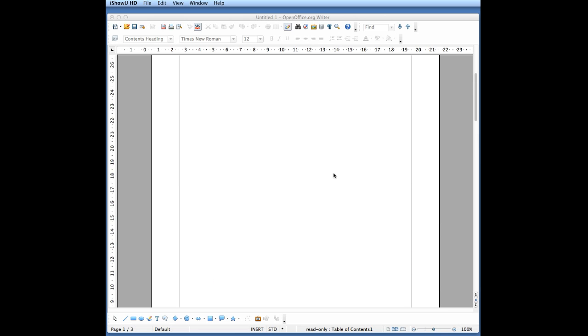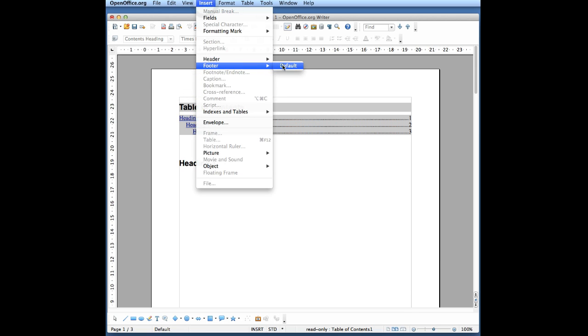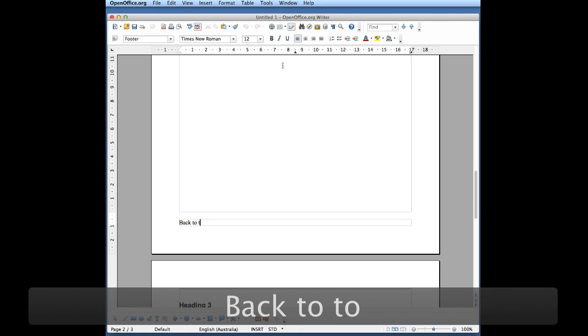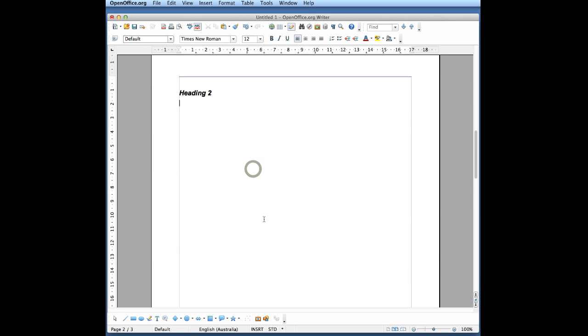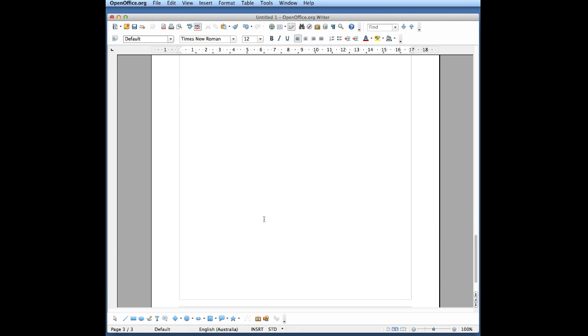So I've got 3 pages. And I now want to add that function that allows me, when I click on it, to take me back to the table of contents. So I'm going to add into this a footer. Now, most of you have probably got a footer already. You can just add to the existing one that you've got. And I'm going to type back to top. And this is going to be my link that appears on every page. So if I now scroll down to my other pages, I can see that that footer has been updated.